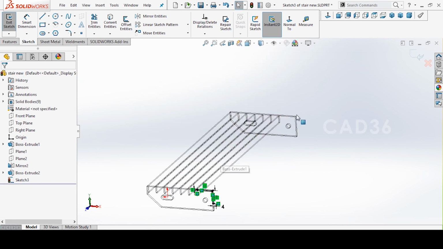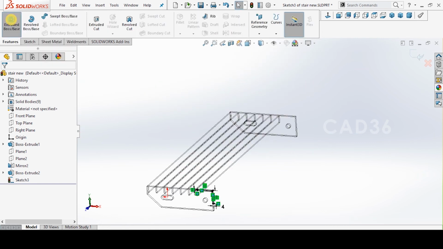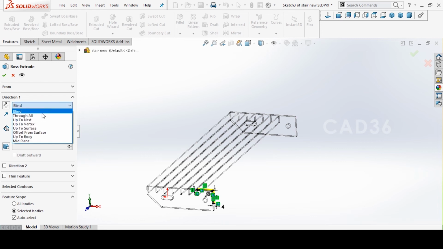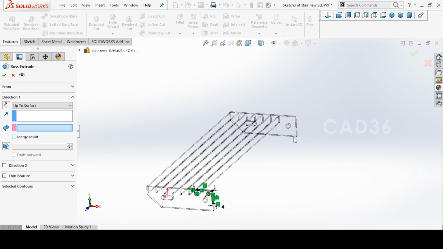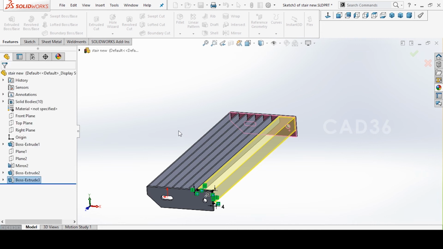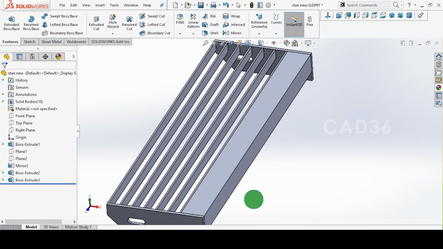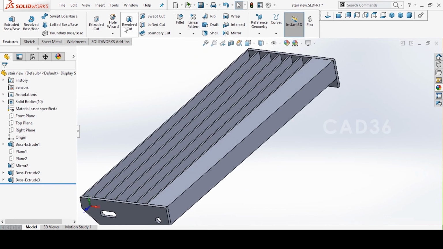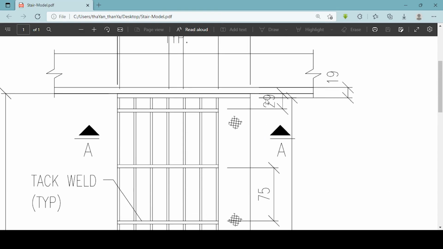Go to extrude, up to surface, uncheck merge result. Now change to shaded with edges and select the surface and click OK. Now this is done. From here 29 and center to center is 75.